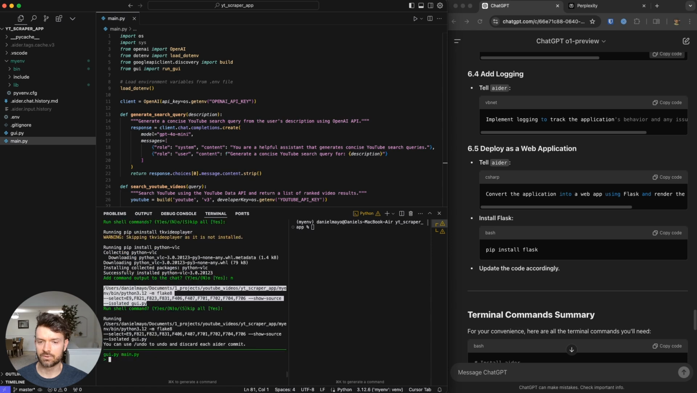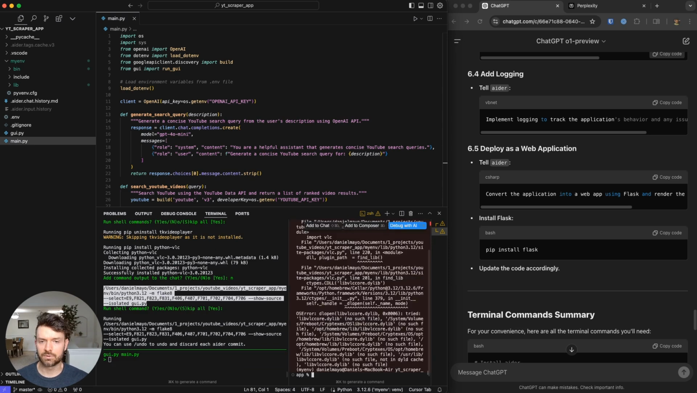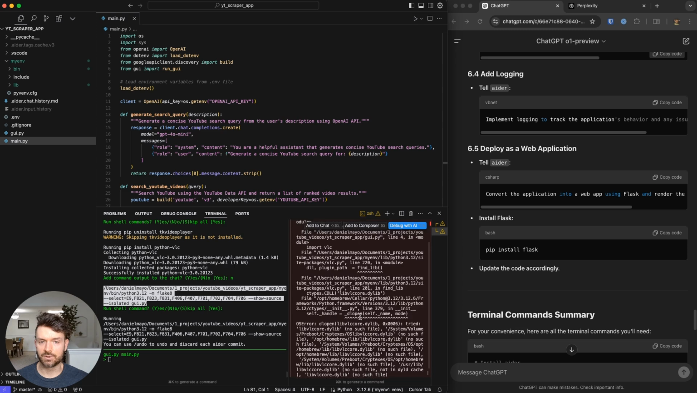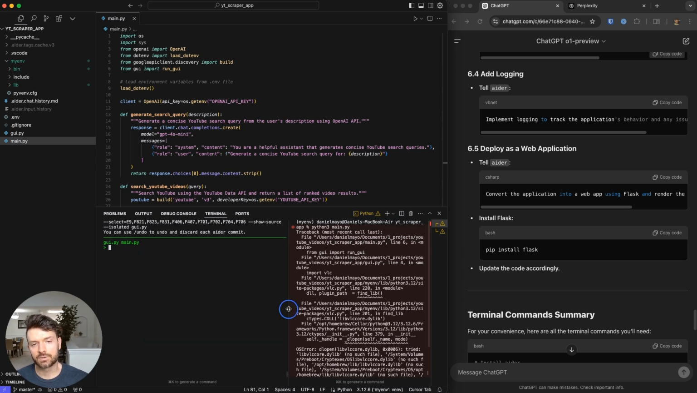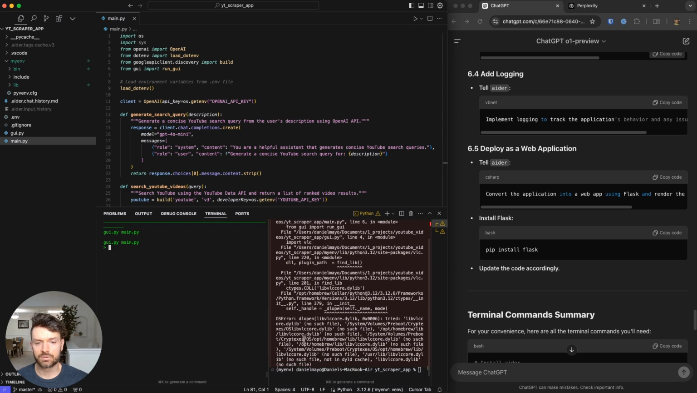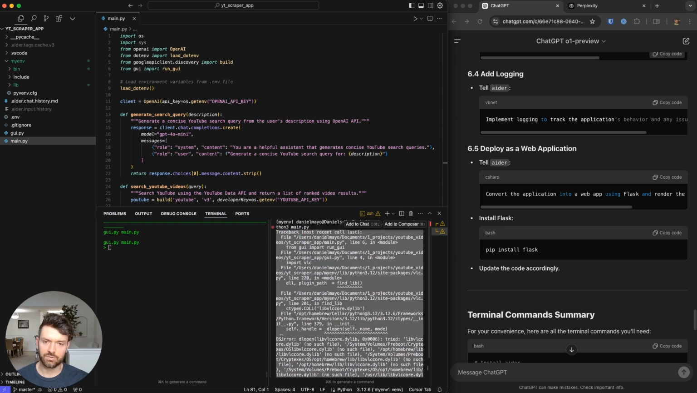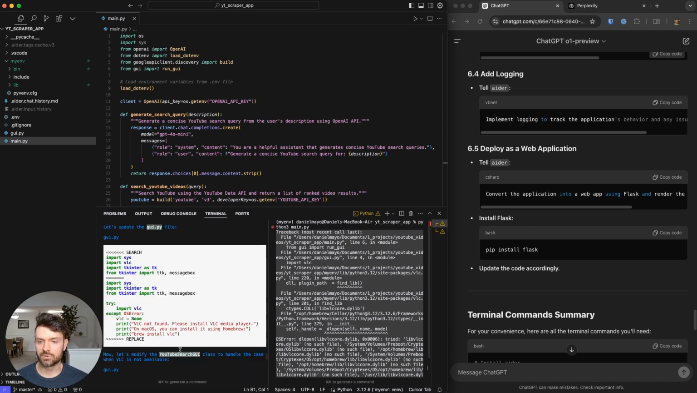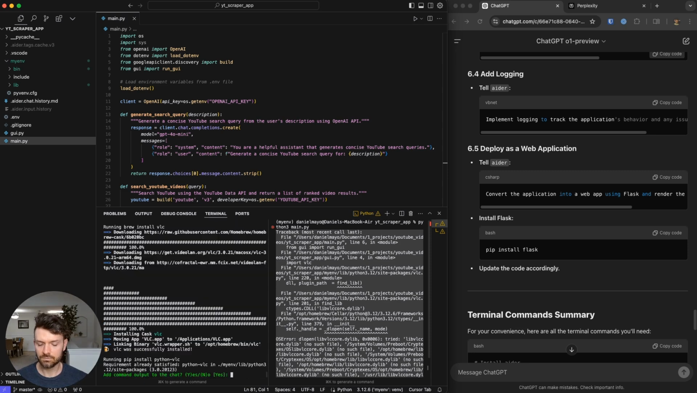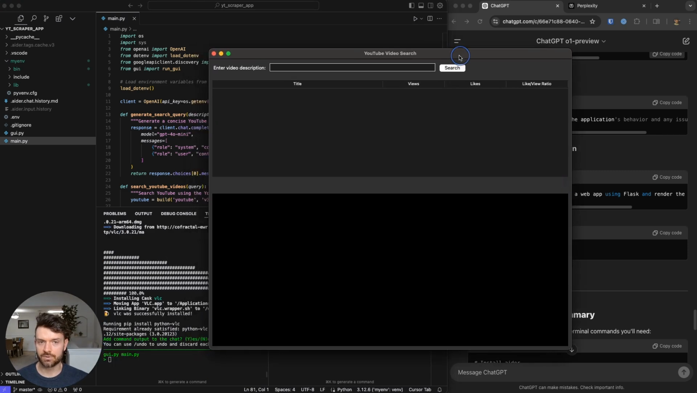All right, so now we should be able to run it. Let's see here. We got an error. Okay, so we're getting an error here. What is this error? Import. All right, so we need to install VLC. Okay, now it might work. Let's find out.